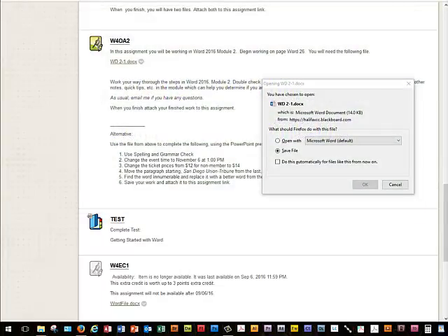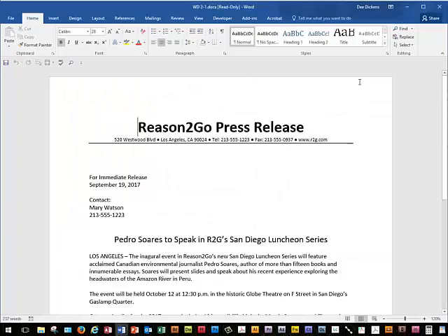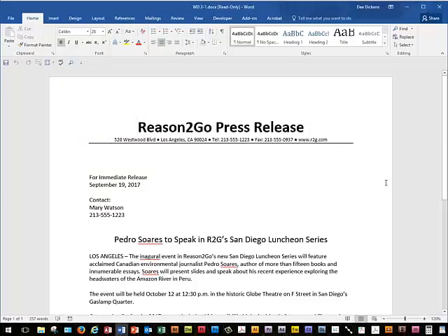This time we're going to be working in Word 2016 Module 2, editing documents. We're going to use the starter file, WD2-1. I'm in the midst of saving that off, and I'm going to open it. Okay, so this is our starter file. We're going to begin working on page Word 26, and the first thing we're going to work with is cut and paste text.